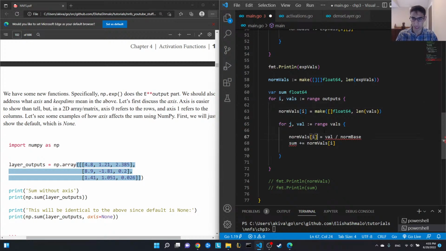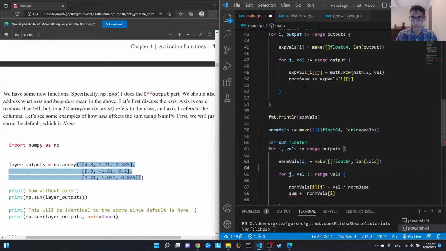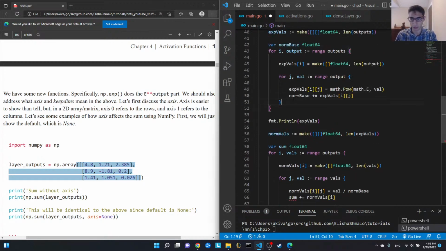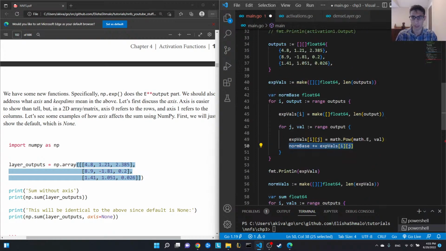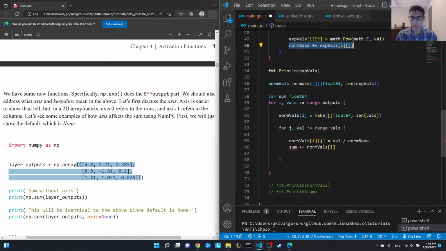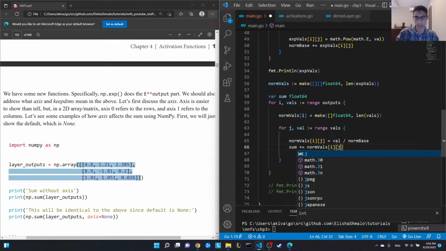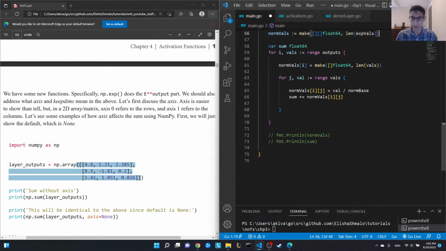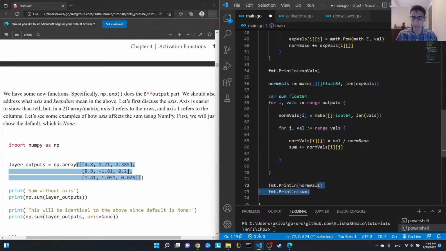Norm vals index i index j equals val divided by norm base. The norm base is still being created over here at every step as we had it before. That's good. And then sum plus equals norm vals index i index j. Great. And then fmt.Println norm vals, and then sums. Okay, so this is going to have to be sums, which is going to be a slice of float64.